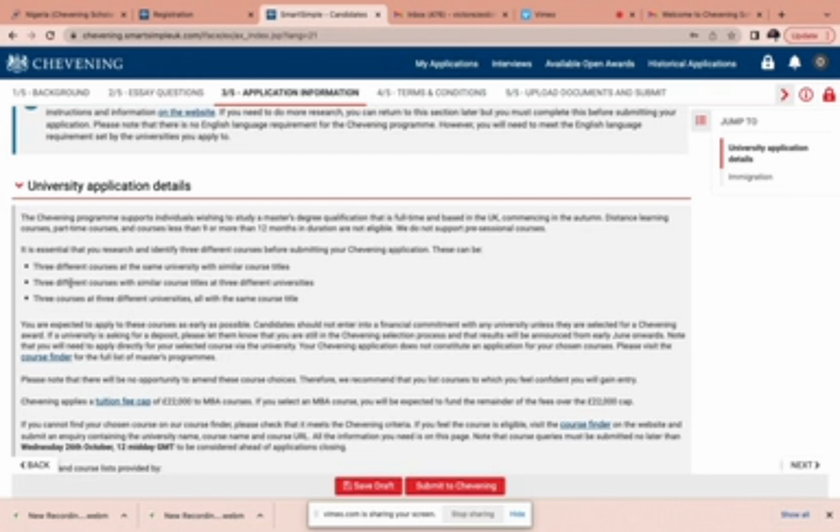You can also apply with 3 different courses with similar course titles at 3 different universities, which are Global Health, Public Health, and International Health from 3 different universities such as University of Manchester, University of Oxford, and University of Sunderland. The last option is to apply for 3 courses at 3 different universities, all with the same course title, which means you can apply to University of Manchester, Coventry University, and University of Sunderland to study public health. 3 different universities, but the same course title.